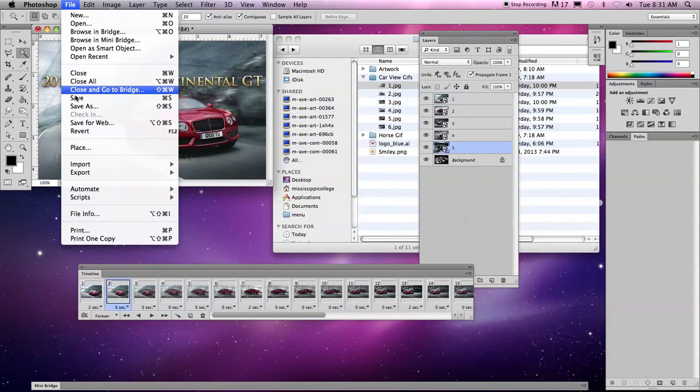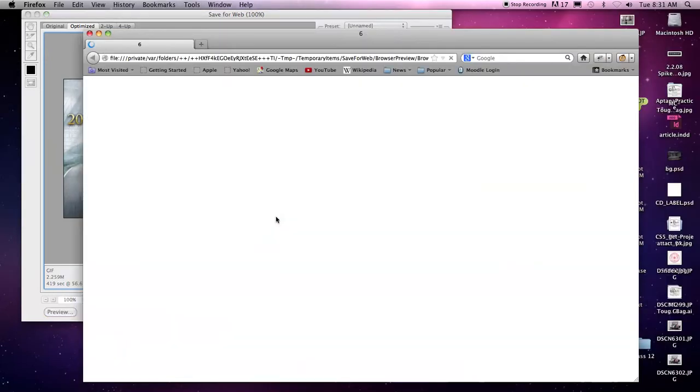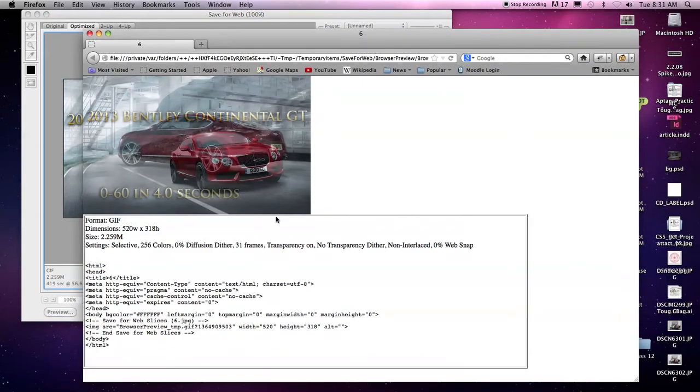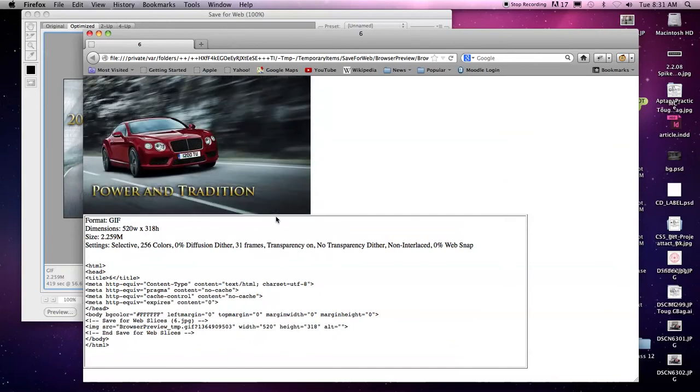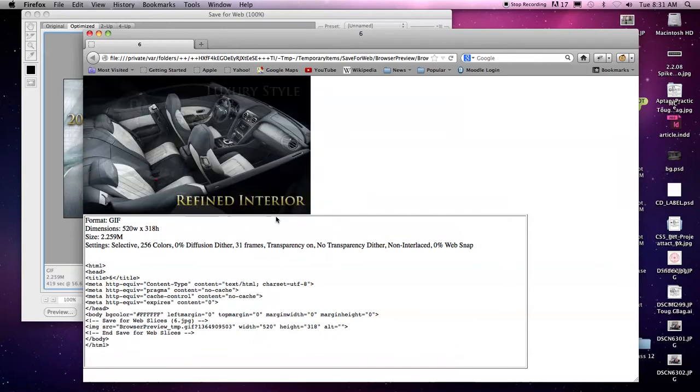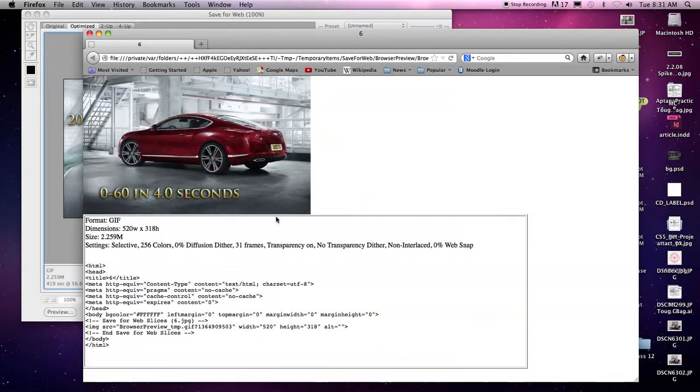There we go. Save for web, GIF. Let's preview it. So, 1, 2, change. 1, 2, change. 1, 2, keep changing, and loop back. 1, 2. Pretty cool? So that's how you can create a tween animation.